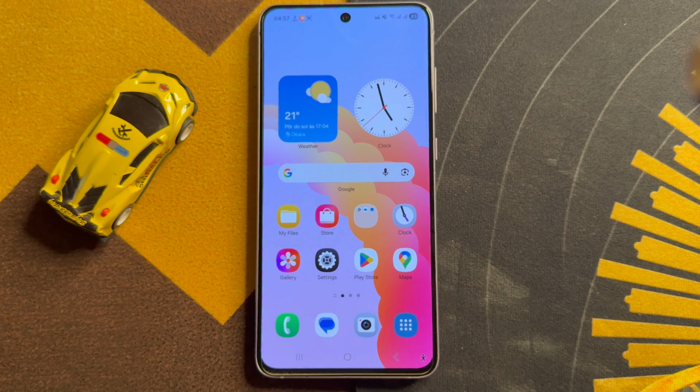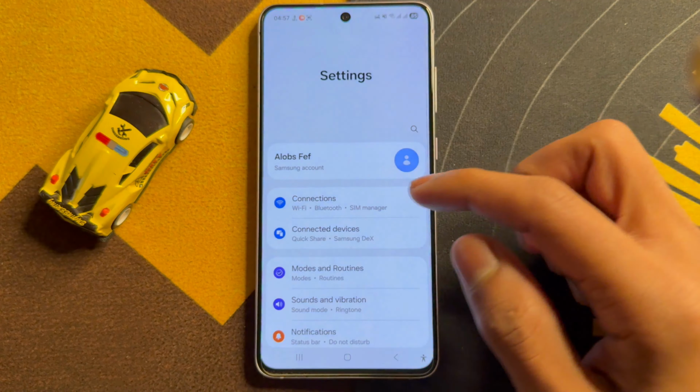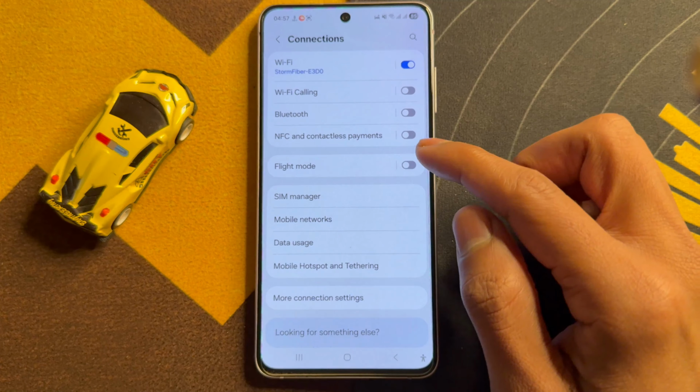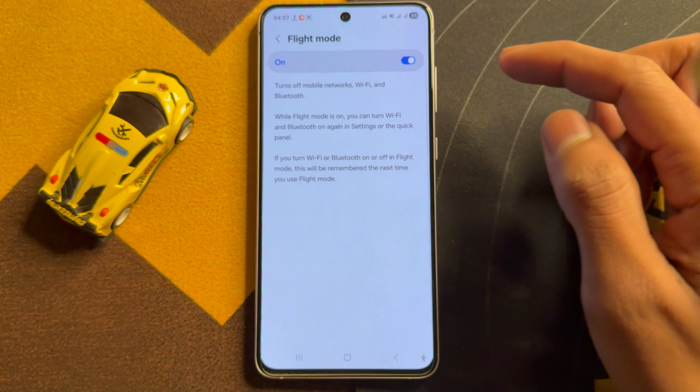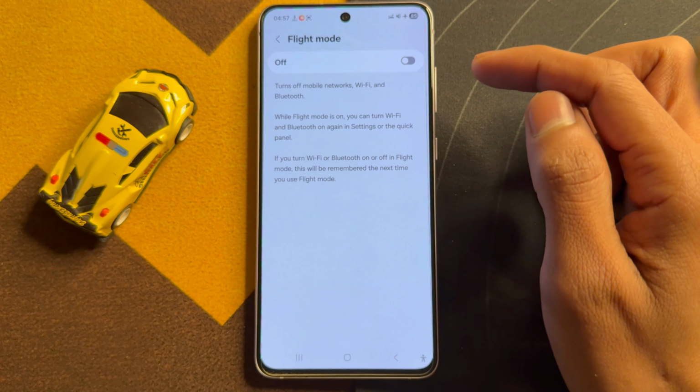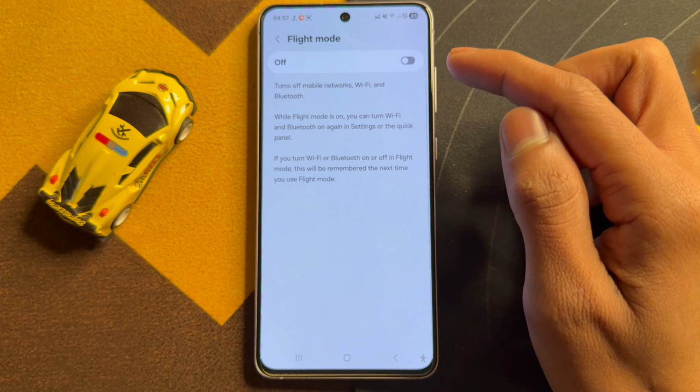First of all, turn flight mode on and off. Open Settings, click on Connections. Here you will see Flight mode. If you want to turn on flight mode, turn on this button. If you want to turn off flight mode, turn off this button. By this button, you can turn flight mode on or off.